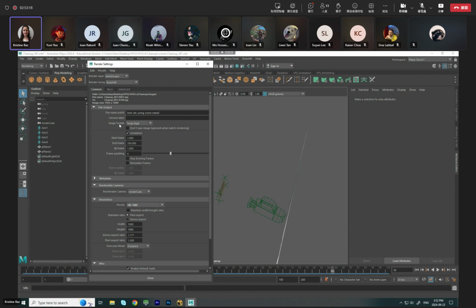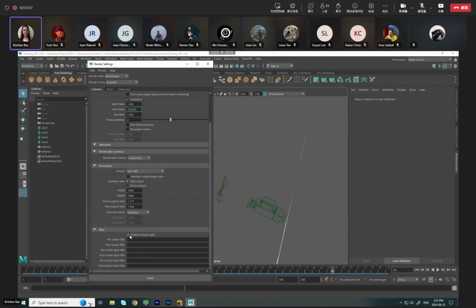All right, so image format Targa, animation checkbox. We always specify that it's the frame range that we want, which is 1 to 100. And then we are going to change the renderable camera to render cam, and then the resolution to HD 1080. Everything else, because this is not a full-on lighting scenario, we can keep the way it is.